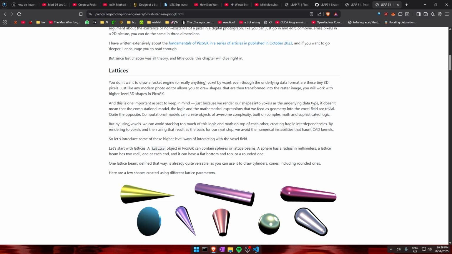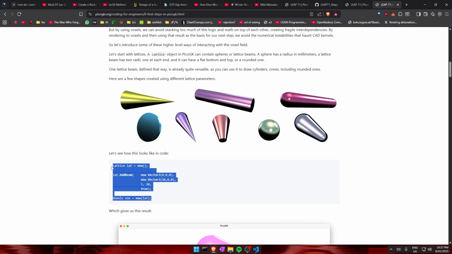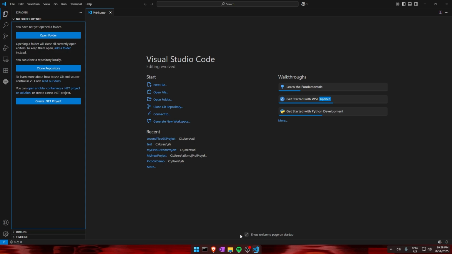Lattices are objects in PicoGK that are very commonly used. These are objects that can be made out of lattices. And this is an example of how to create a new lattice. So today we're gonna do some custom geometry.